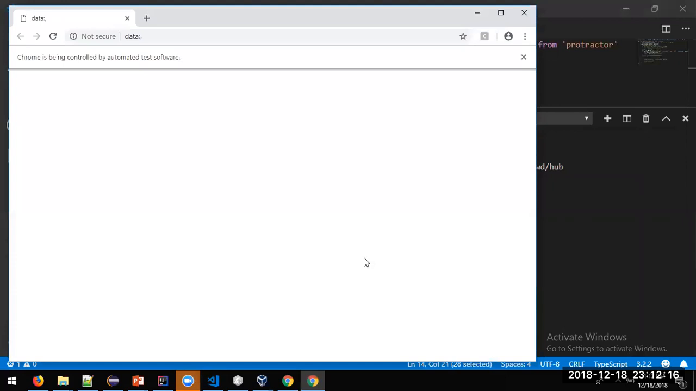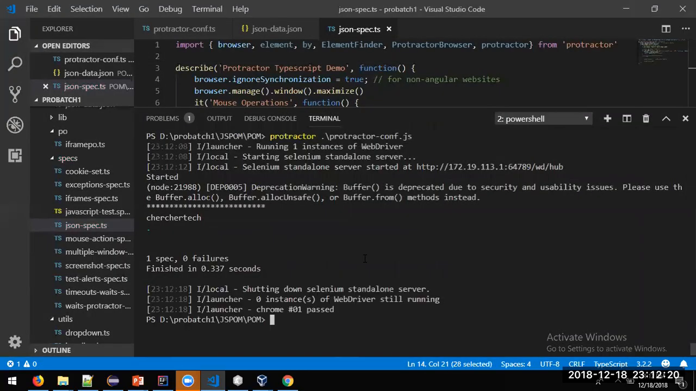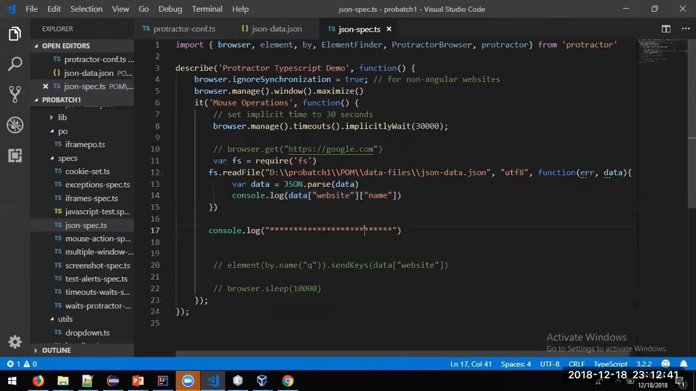So this is a synchronous process. Are you guys able to see stars first and this thing second? Yeah. Okay, now let's close it.